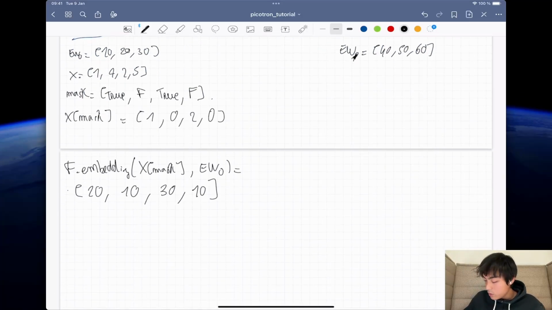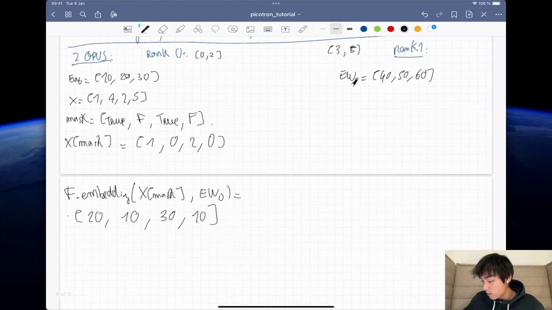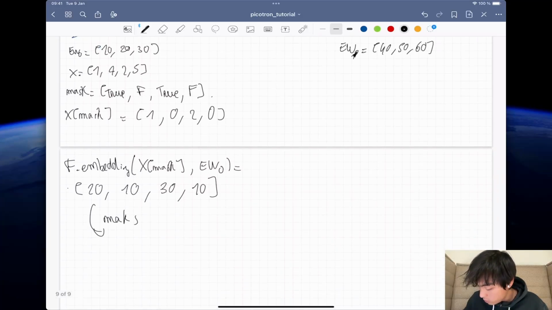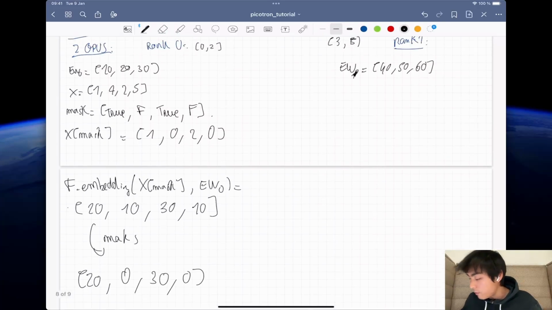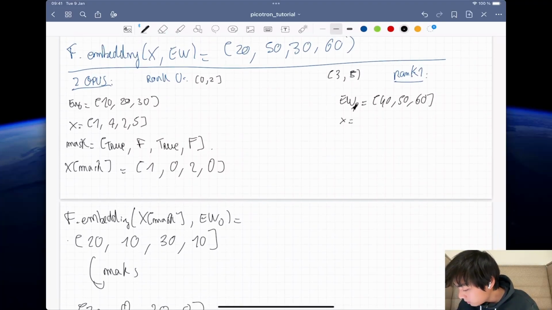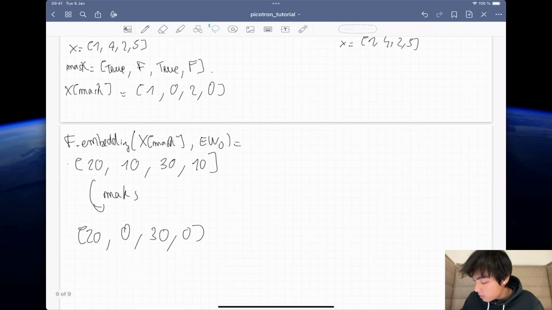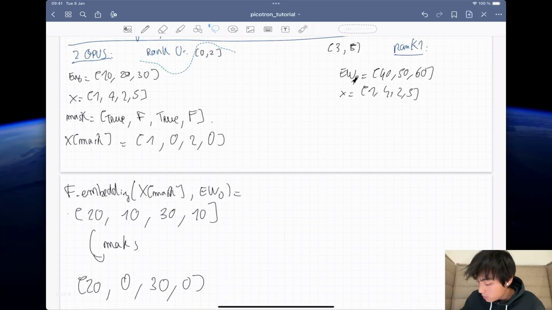So you see here, there's an issue because you have 10, 10, which is not what you wanted, because it's supposed to say that it's not in the range. So you have to mask again this output. Mask with the same mask that you have built, and then you get 20, 0, 30, 0. Okay. So now let's do the same thing here. You have the same input, 1, 4, 2, 5. I just put it in green, okay? Just to make it clear.